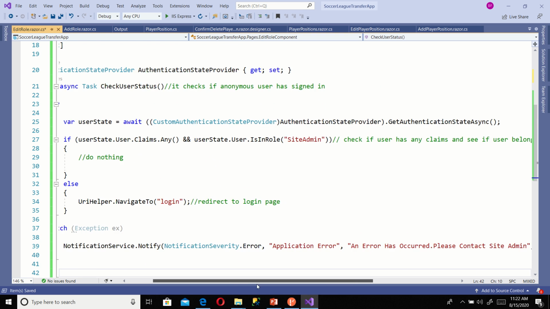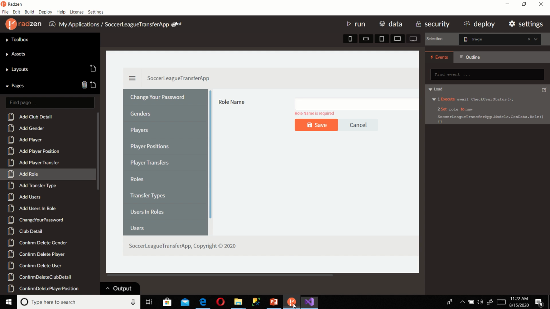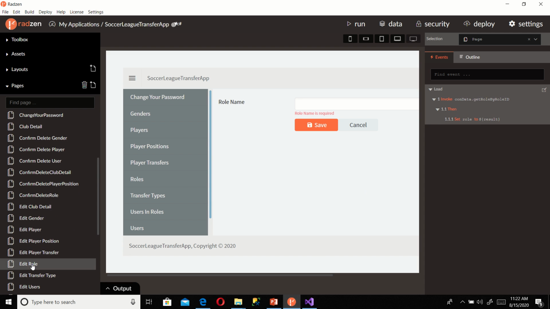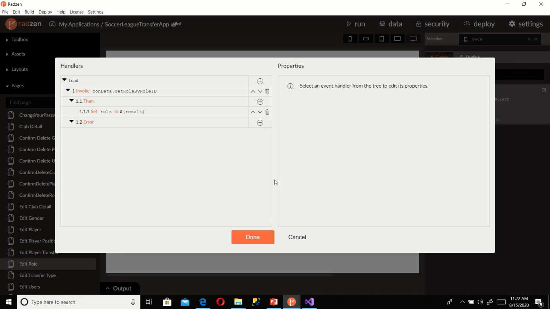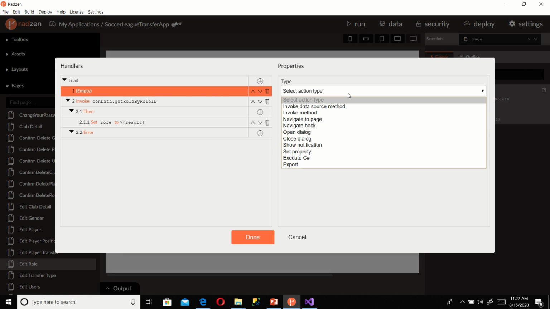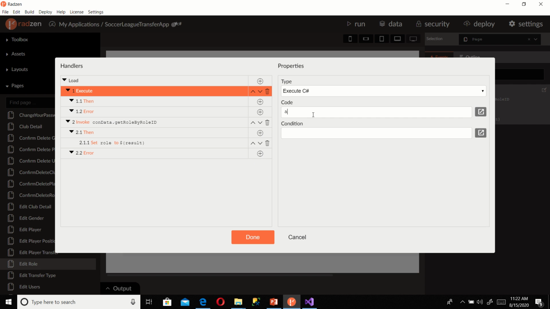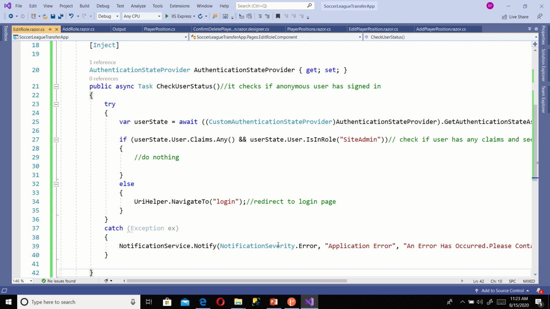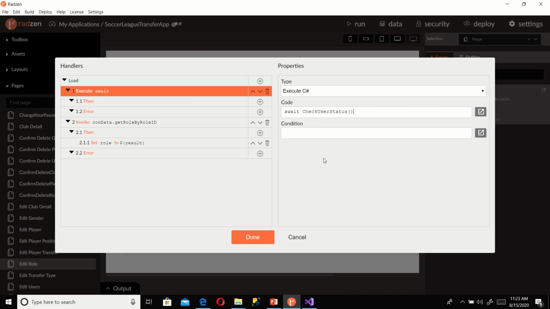Now, after importing all necessary namespaces, the next piece of business for me to do is to go to the Edit Row page. And in the Edit Row page, I'm going to still call the check user status method. I click done.